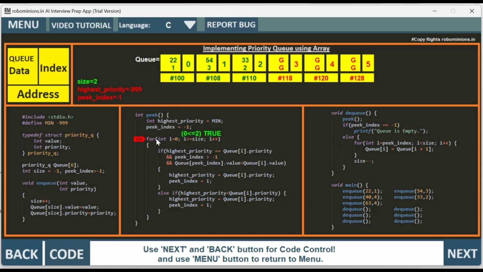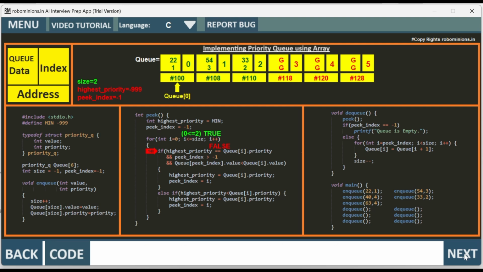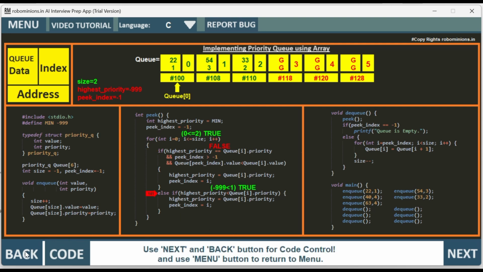Now again we start with the size 2, right? So int I equal to 0, 0 less than or equal to size is 2. So 0 less than or equal to 2 is true. We go to if highest priority equal to q of 0 dot priority. So highest priority is minus 999. So q of 0 dot priority is 1. So priority value is 1. Peak index is right now minus 1.